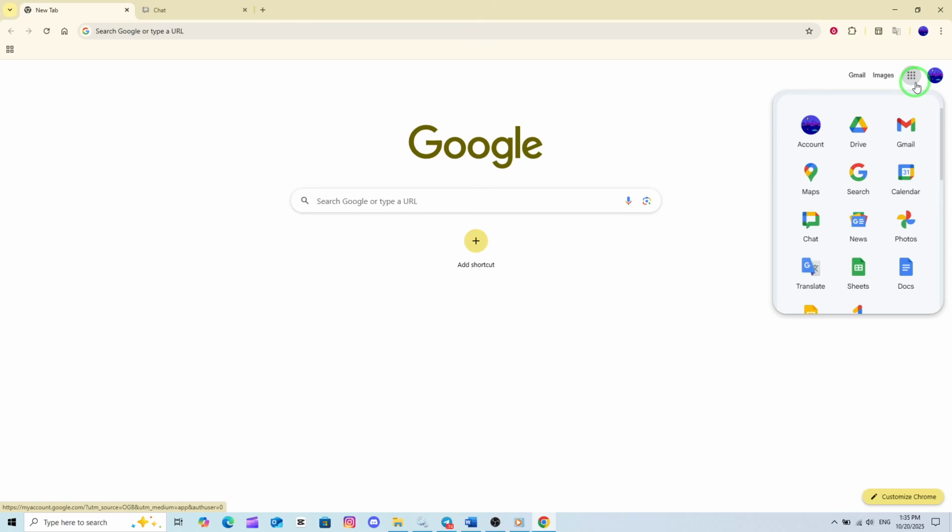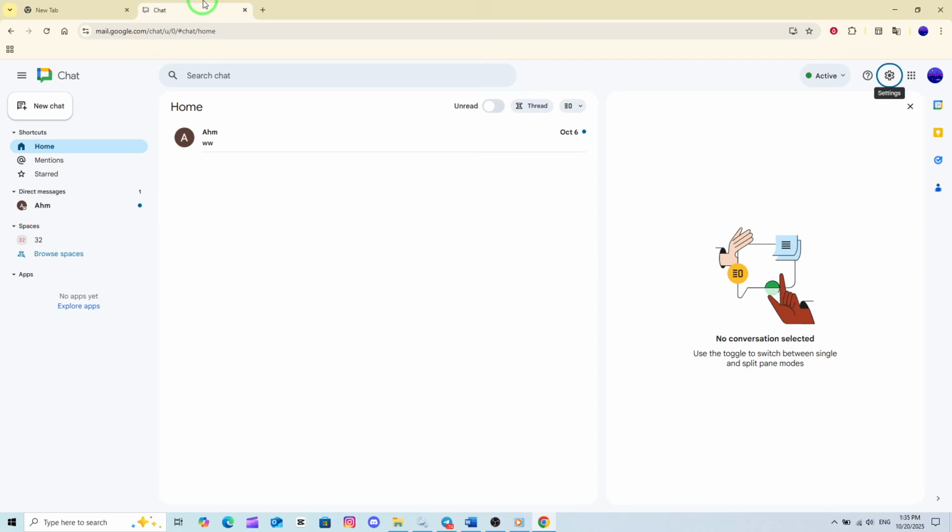Scroll or look through the list until you find Chat. Once you spot it, click the chat icon to open Google Chat on your PC. Now that you're inside Google Chat, look toward the upper right corner of the screen. You'll notice a small gear icon, that's the Settings button. Click on it to access Chat's settings.